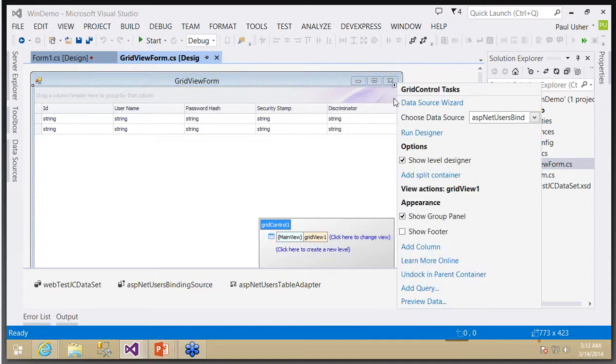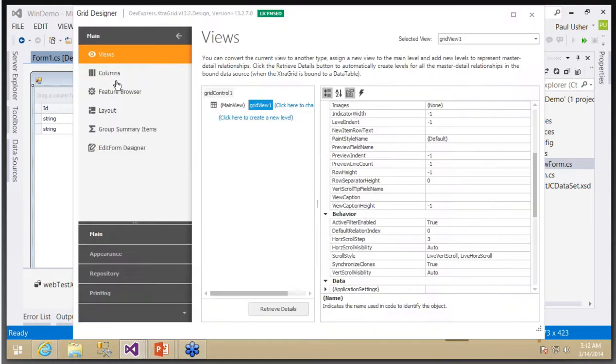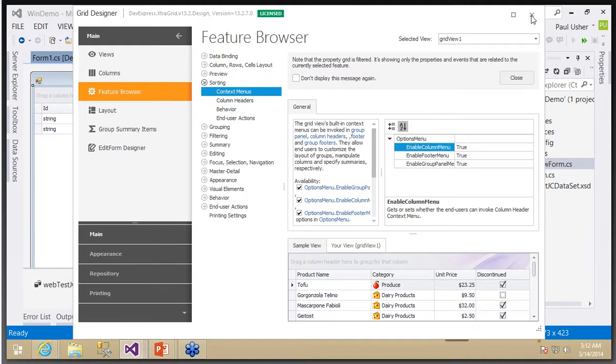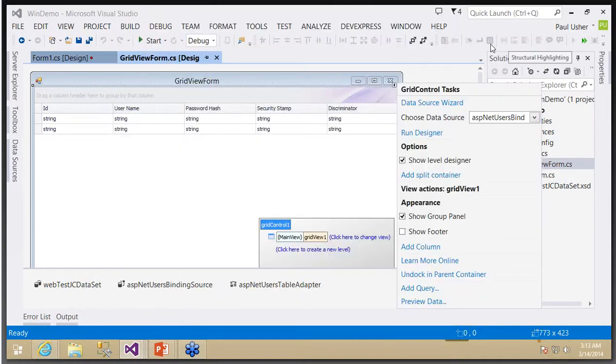Again, just to show you that the smart tag is the important starting point. I could use it to connect to my data source, I can invoke the designer dialog from here. Once in here, I've got access to all the key elements. So from a productivity point of view, it's really, really helping.